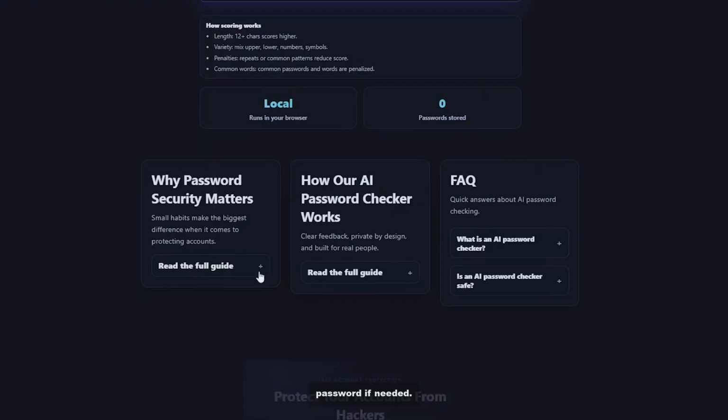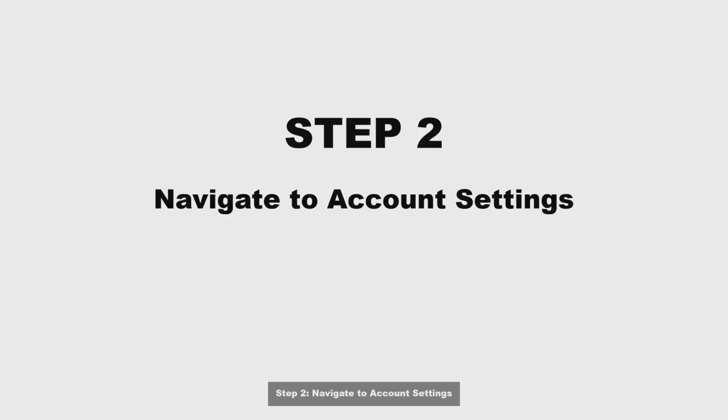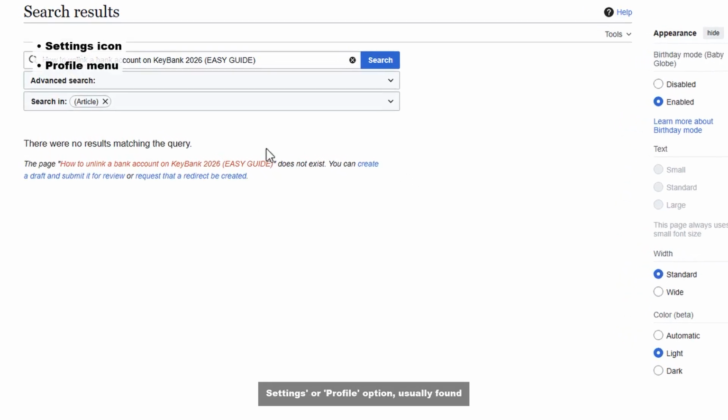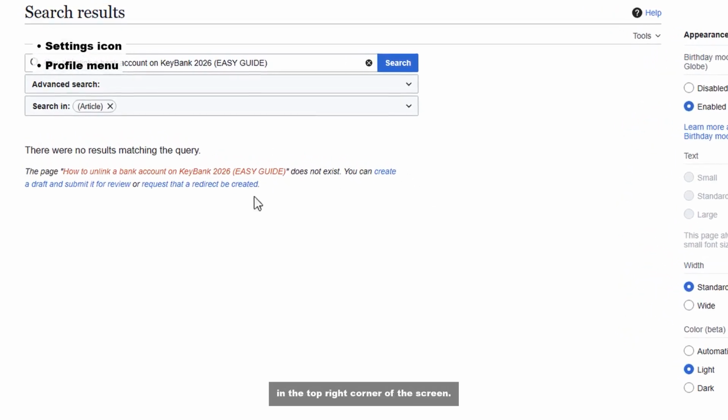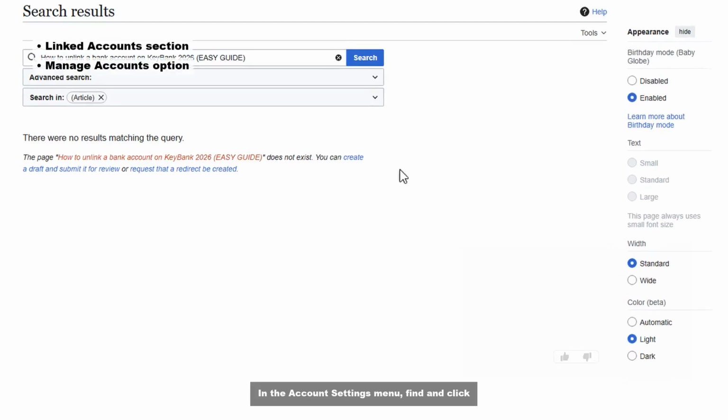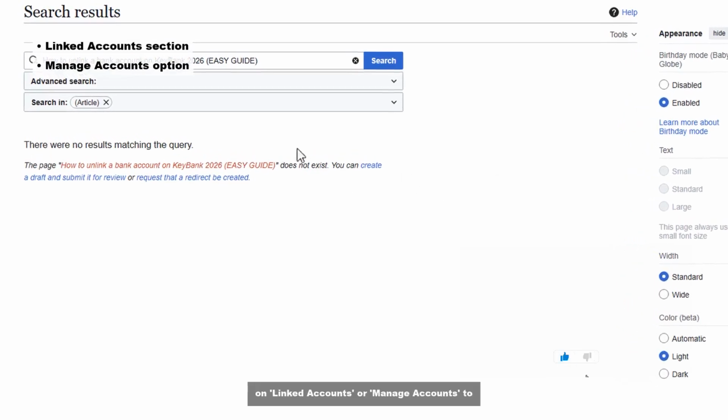Step 2. Navigate to account settings. Once logged in, look for the account settings or profile option, usually found in the top right corner of the screen. Step 3. Select linked accounts. In the account settings menu, find and click on linked accounts or manage accounts to view all your connected accounts.